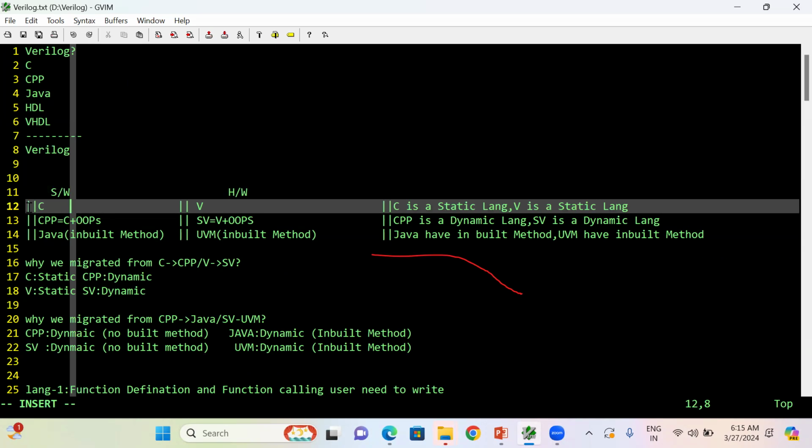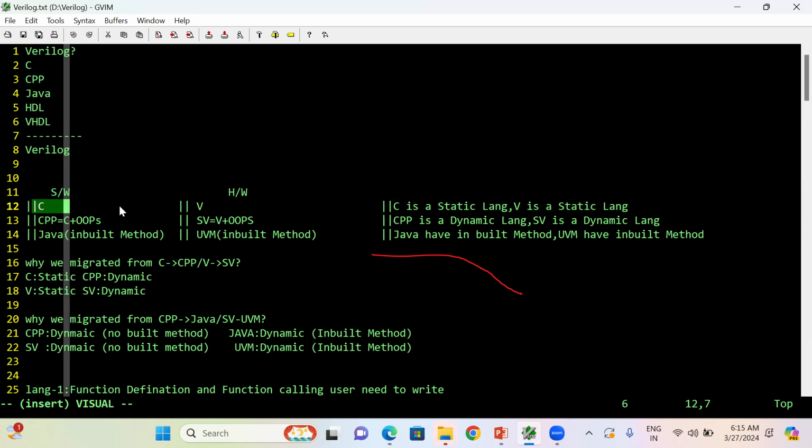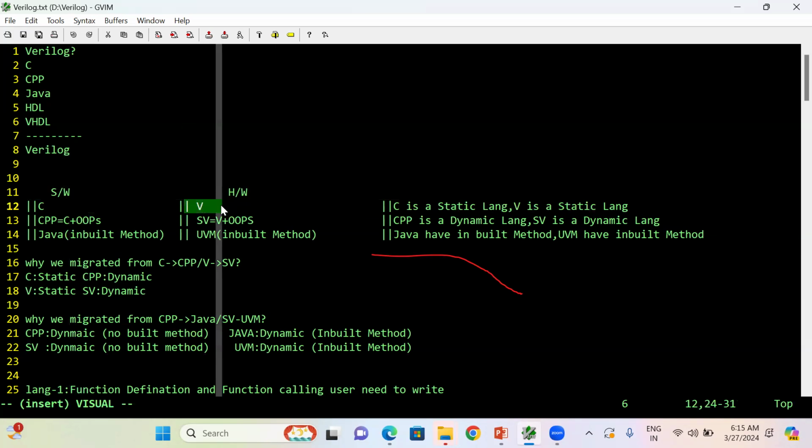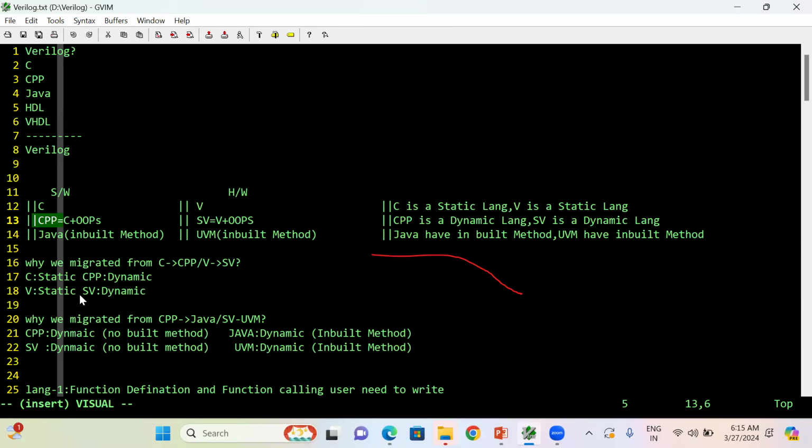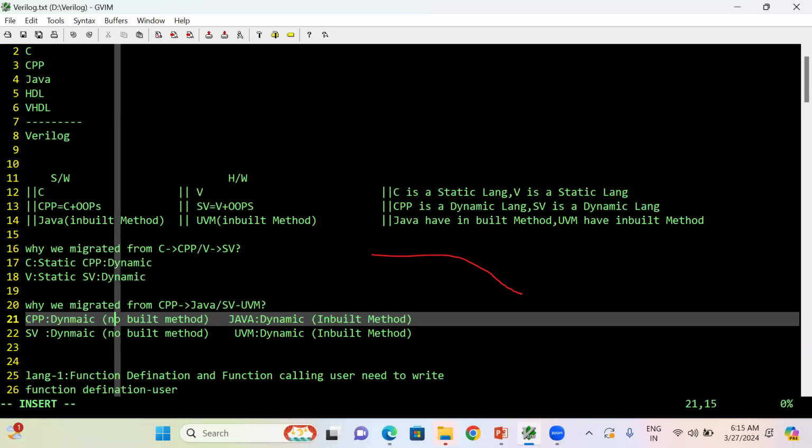Whatever the intention you had when developing C, the same way we developed V. Both are static in nature. Then we migrated from C to CPP, or Verilog to System Verilog, because C is static and CPP is dynamic, or V is static and SV is dynamic. V means Verilog, SV means System Verilog. Then we had one more question: static language, dynamic language. One more language we have is Java, or here UVM.